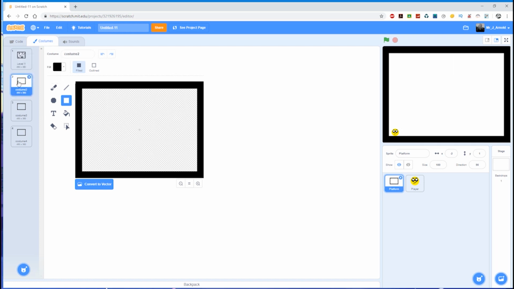So I'm going to click on the second costume, and I'm going to rename this level 2. And you'll keep doing this same process, so you'll go underneath that, and the next one will be called level 3, and so on. So you're just going to be doing this same process each time you want to add a new level.